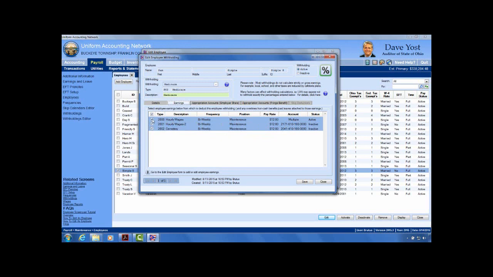The important point is that we reconfirm that this Medicare is attached to the active earnings that we will be paying in a given pay period. And so this would be a bad scene if it was just attached to inactive earnings. We would want to correct that if we saw something like this. So it is attached, and so it will be deducted when we pay our wages.